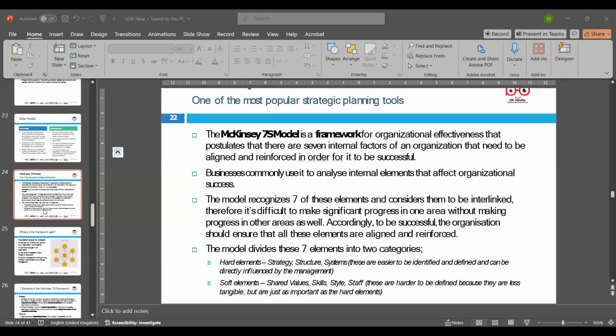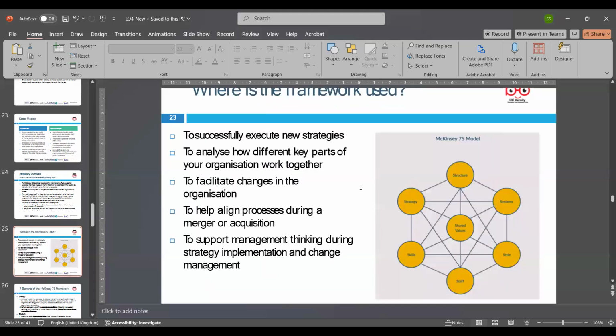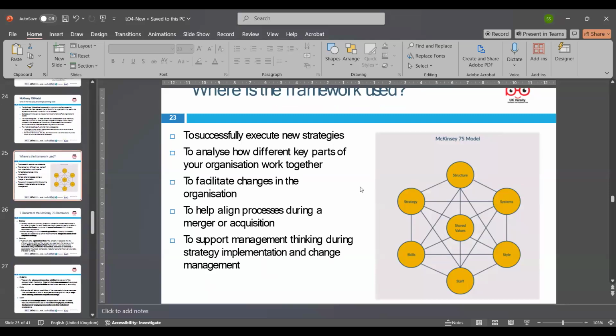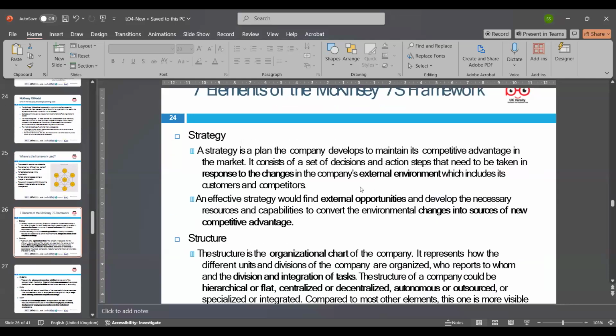Okay, so this model has 7 elements. These 7 elements are divided into hard elements and soft elements. Strategy, structure, and systems, we can see, are the hard elements. And shared values, skills, style, and staff are the soft elements.